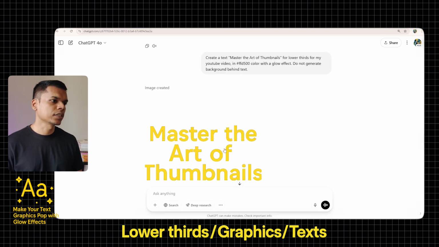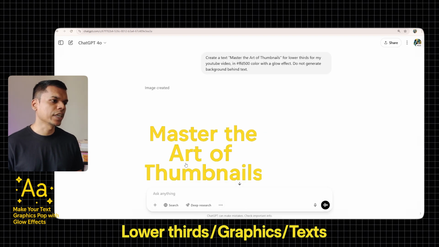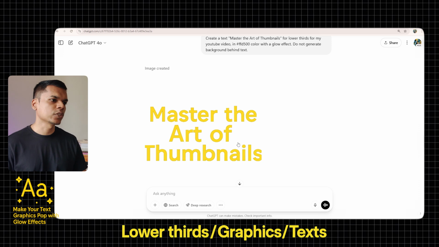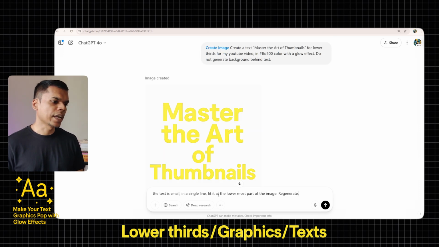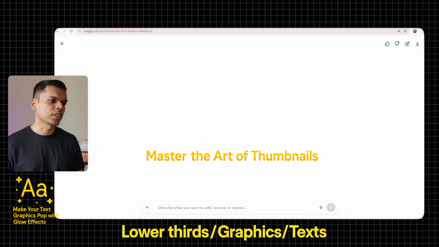And here it is. This is the lower third that ChatGPT has given me. Now it is not aligned properly, so I'll have to give more instructions. The text is small in a single line. Fit it at the lowermost part of the image, regenerate. And it has given me this thumbnail now. Master the art of thumbnail.